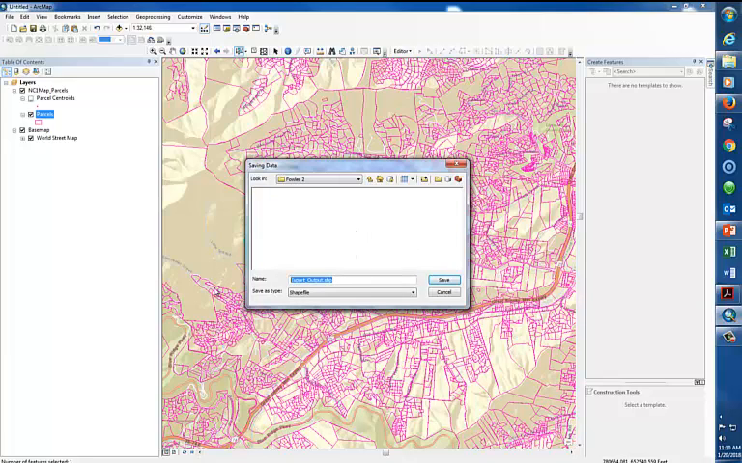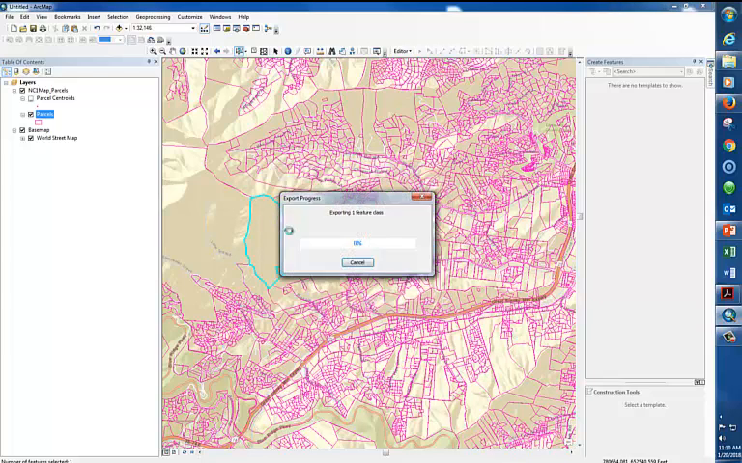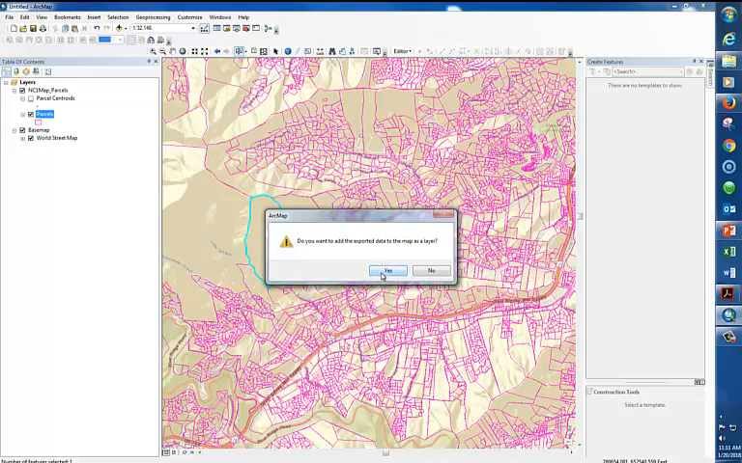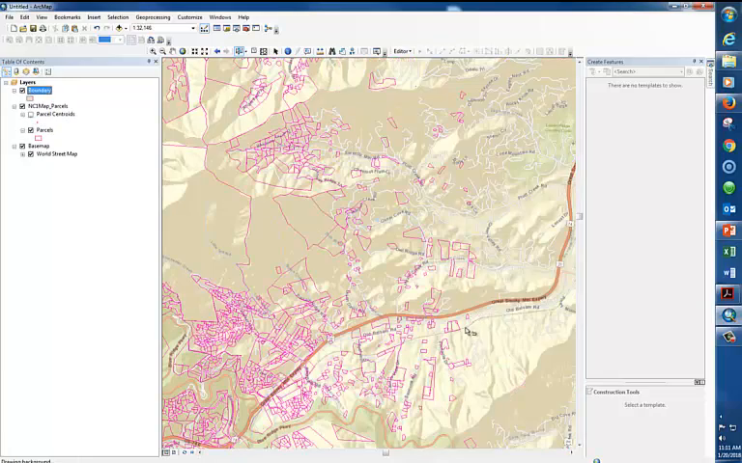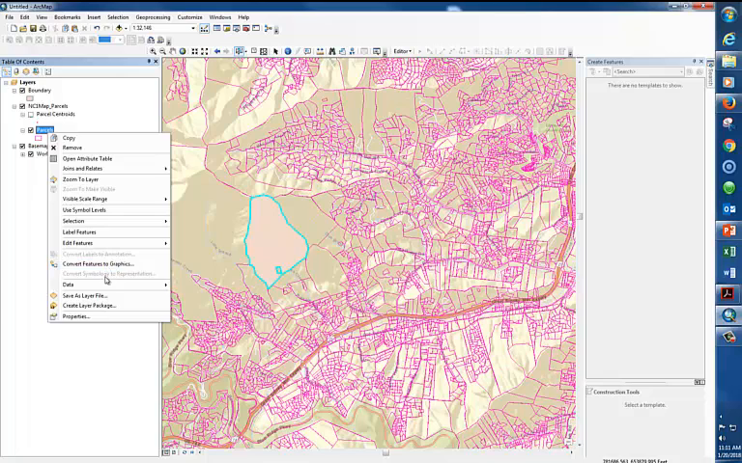So I'm going to call this first one Boundary. Make sure it's a shapefile. Click Save. And so it's going to Fowler 2, boundary.shp. And yeah, I want to pull it in as a layer. So I'm going to go ahead and export this one more time. And I'm going to export it.